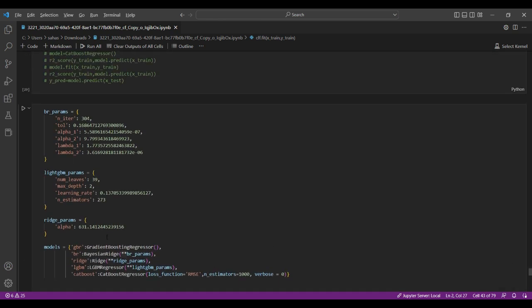Here under model we have defined various models: gradient boosting, Bayesian ridge, LGBM regressor, cat boost regressor. We have defined a function for everything here, and we loaded them from a particular module. Then we are passing the parameters here. You can see ridge params, where the value of alpha is being passed.